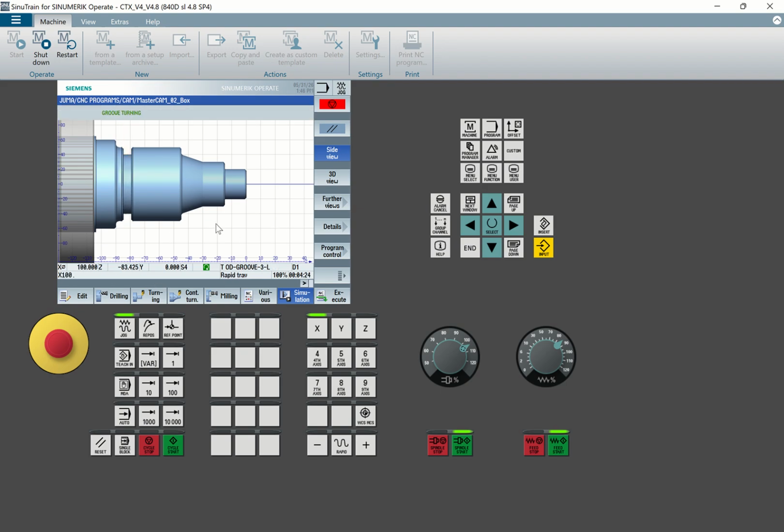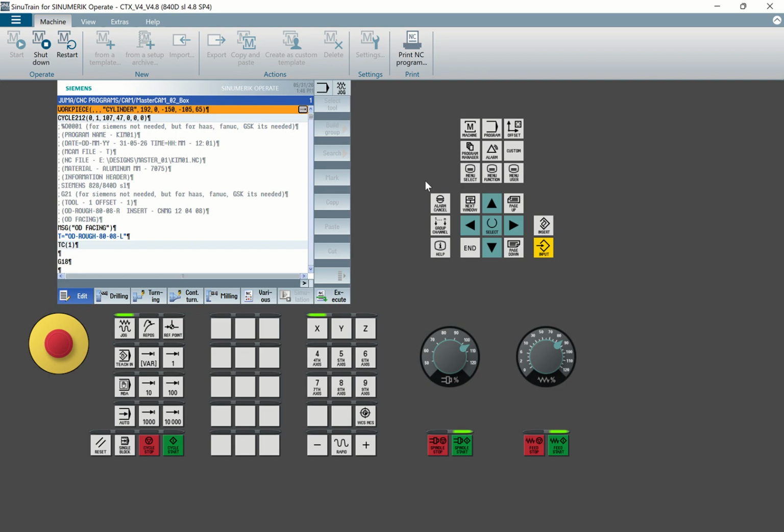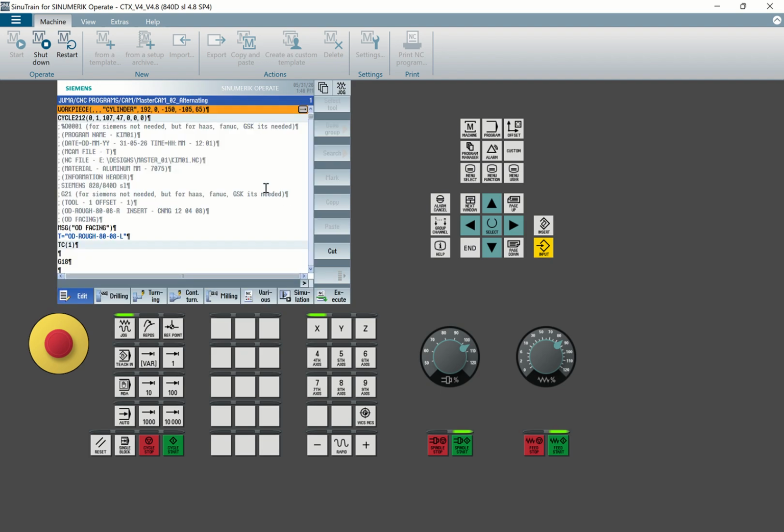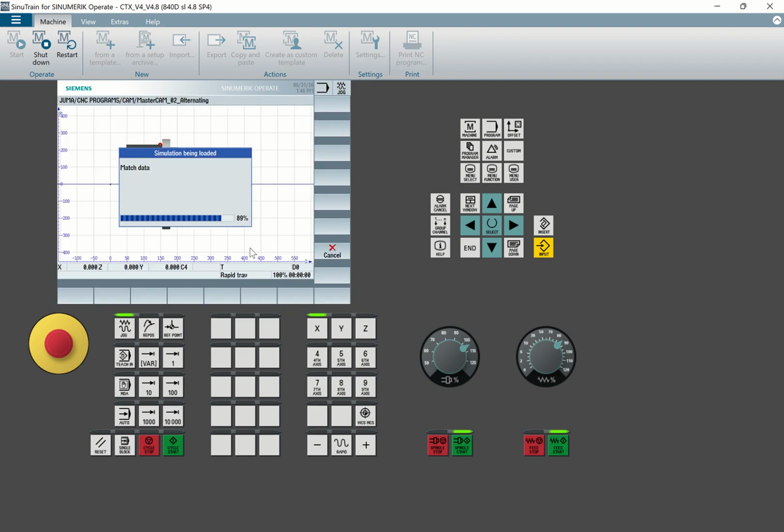For ISO code, like you're using a Haas controller, GSK controller, Fanuc, this one will work well. You see also this one, G82, cannot work. Yes, but how can we edit? I will show you. Now let's go to alternating again. Open. I want to show you where the threading is. Only where the threading is, the code where the threading is.